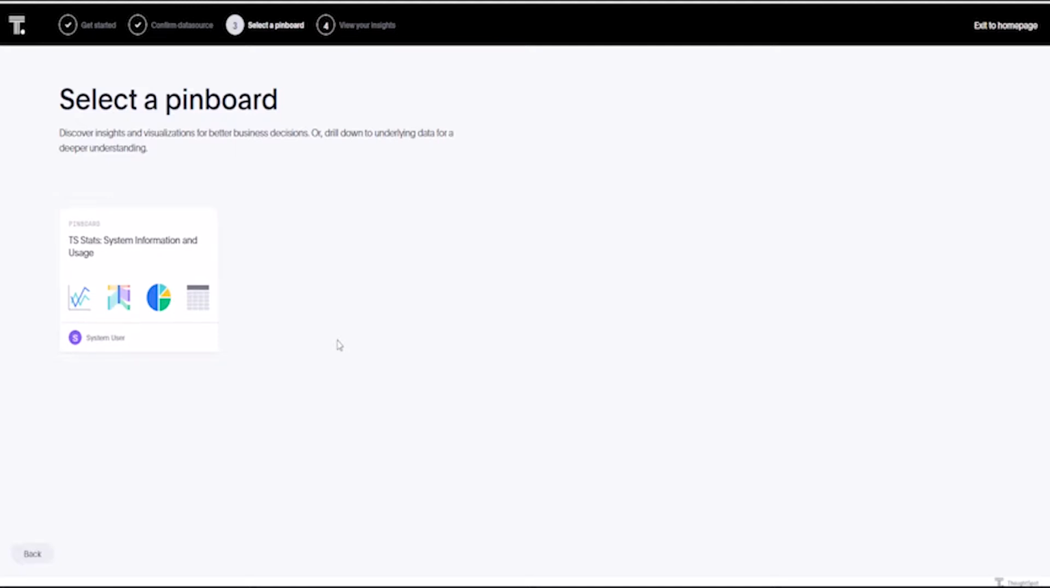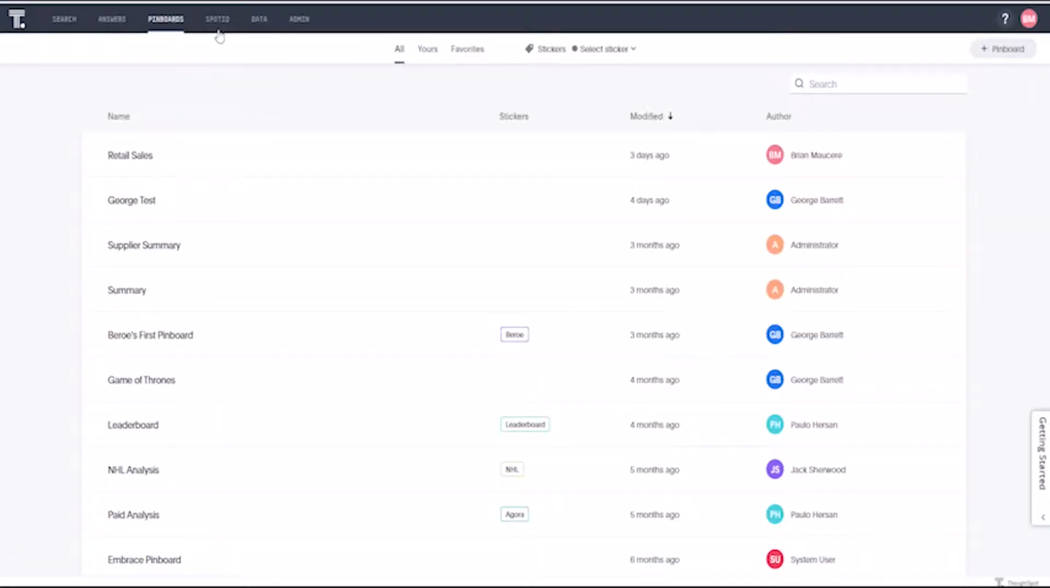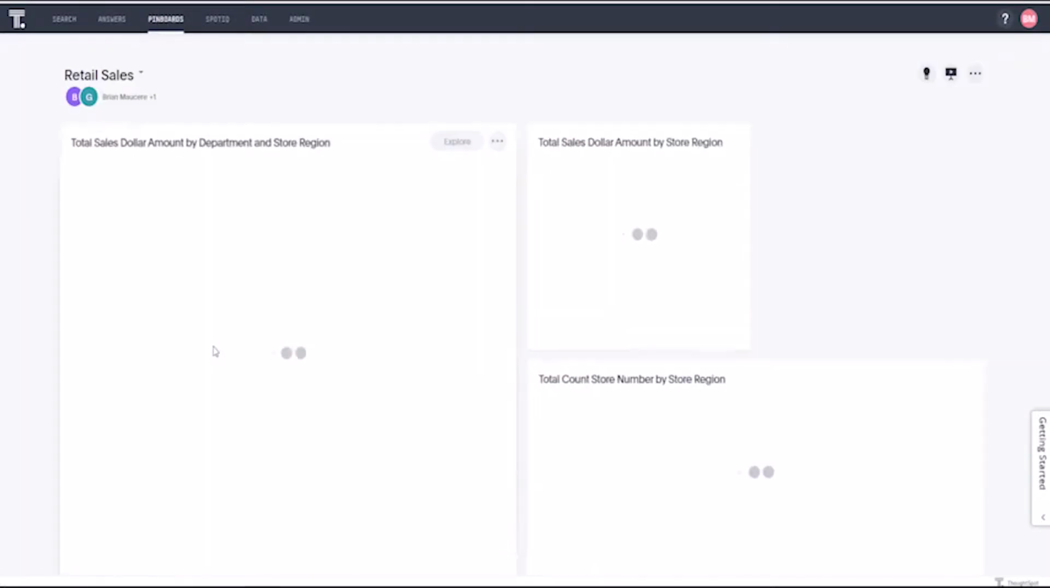So you can see how that'd be a nicer, easier introduction to ThoughtSpot, where instead of having no search results or having to come up with that first search on your own, you're already looking at a pinboard that somebody on your admin team has deemed to be the best place for you to start, so you can start interacting with it immediately.